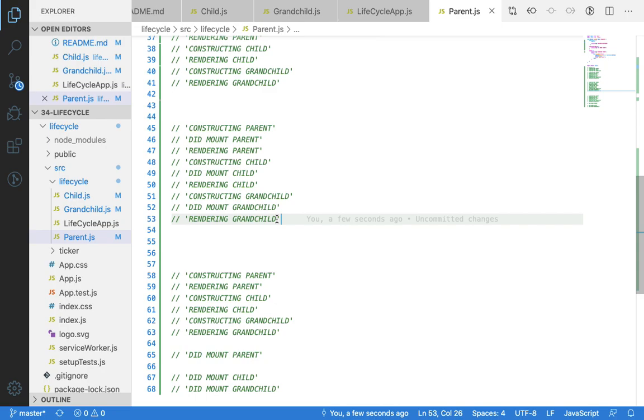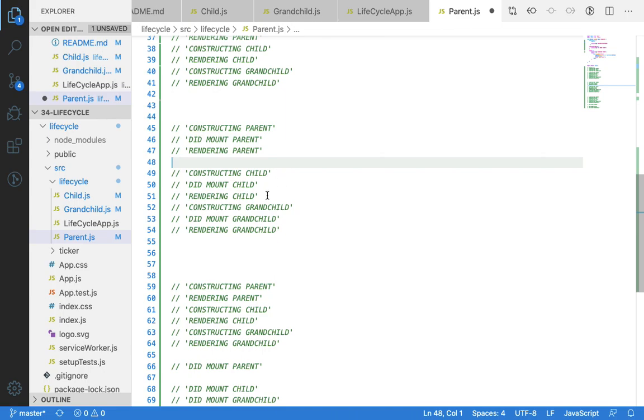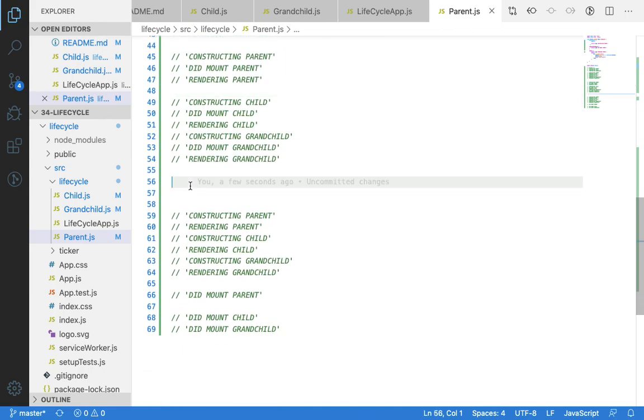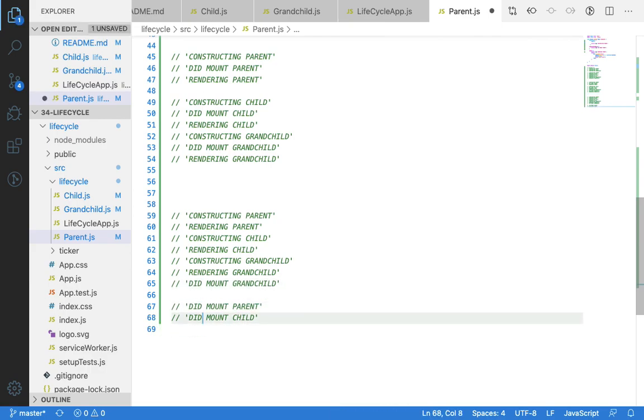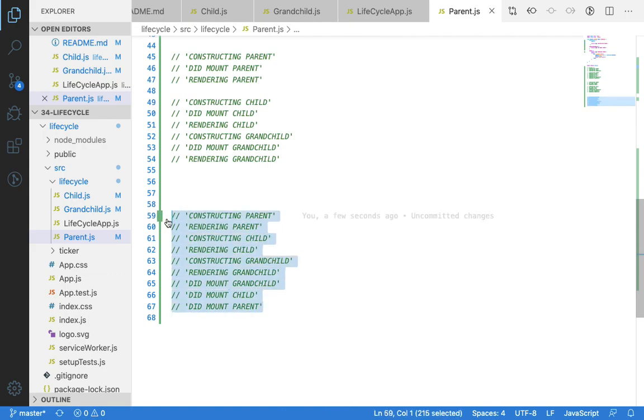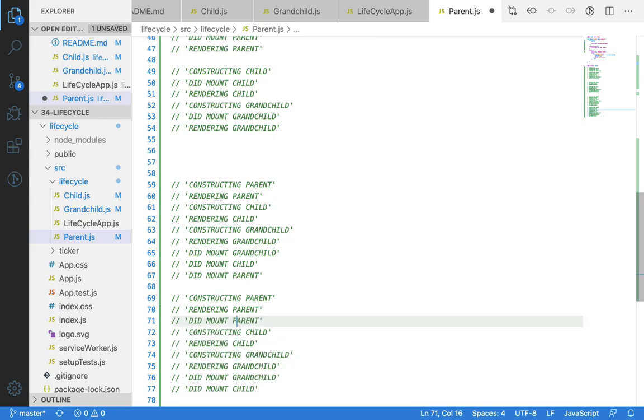Cool. Okay, so we got guess number 1. We construct, did mount, and then render for each one, parent, child, grandchild, in that order. Have any other theories? I think it's going to go with how you have it, and then did mount grandchild, did mount child, did mount parent. Okay. Maybe. Any other final theories before we test? For good measure, it constructs, renders, and mounts for each one. Like, boom, boom, boom, boom, boom. There. I appreciate the for good measure.